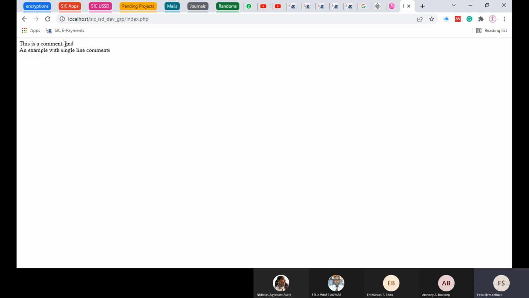And the break is a single tag. We don't have an open and an end tag. It stands by itself, it's open and end in itself. So that is how that tag works.